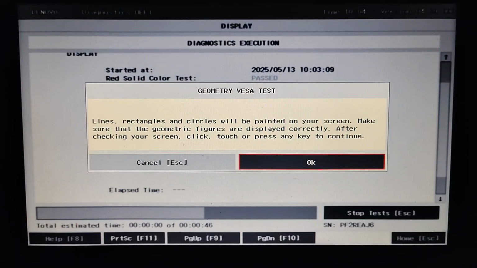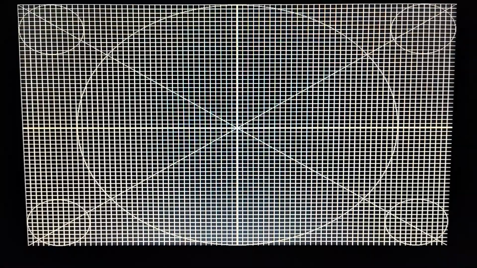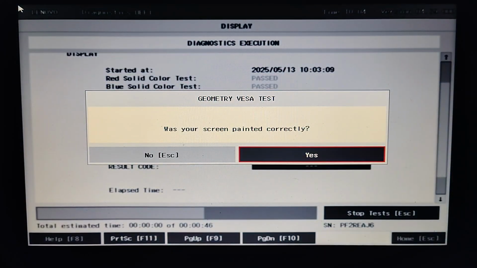The next test is the geometry VESA test. In this test, lines, rectangles, and circles will be drawn on the screen. We have to make sure that all the geometric figures are drawn correctly. Select OK. The figures are displayed on the screen. They look OK to me. Press any key to continue. Since all looked OK to me, we will select yes.